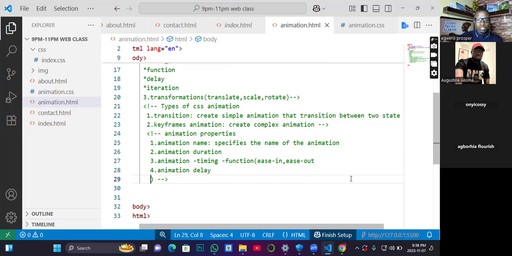So the next one is number 5, which is animation iteration count. There should also be a hyphen here. This is how it's written. Animation iteration count specifies the number of times the animation should repeat. Specify the number of times the animation should repeat.